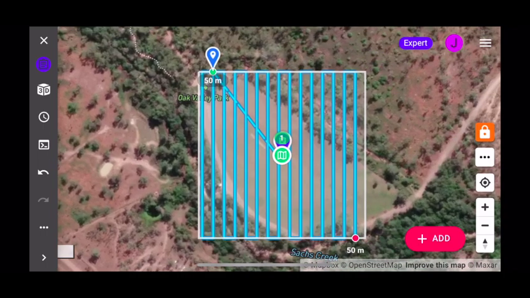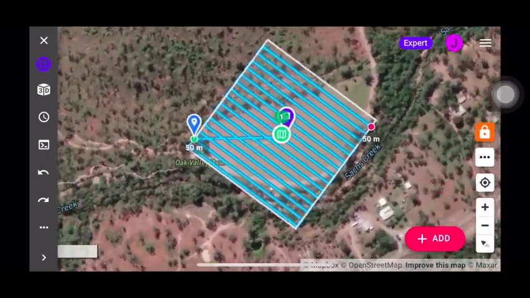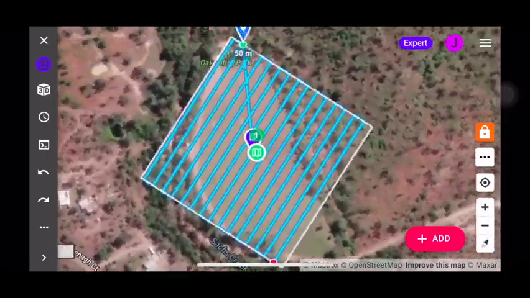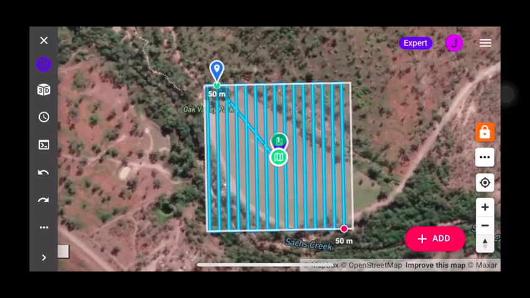It gets a lot denser with the flight lines, but the takeoff location remains the same. However, this is still not in the shape that we would like it to be after we modified the altitude, side lap, and overlap. So here on the right hand side, there are a bunch of buttons. Let's start from the bottom one. This is a compass where you can rotate the map on the screen, and in order to bring it back to true north, just click on the compass icon.